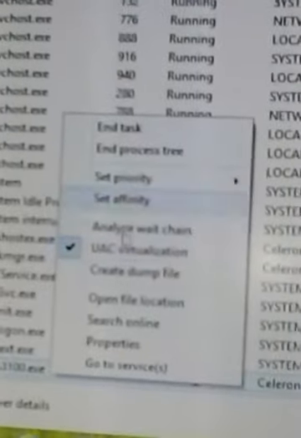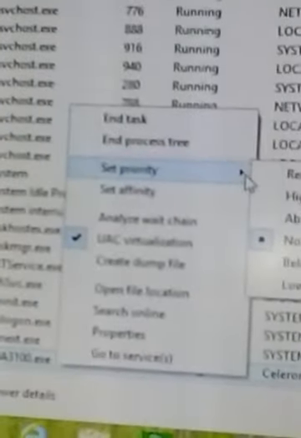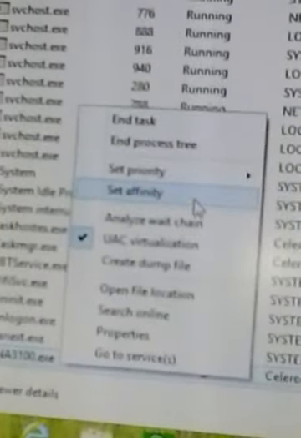Now, we're going to go to this Netgear program, to the affinity. See, we have it on CPU 3. Now, Solo, set.